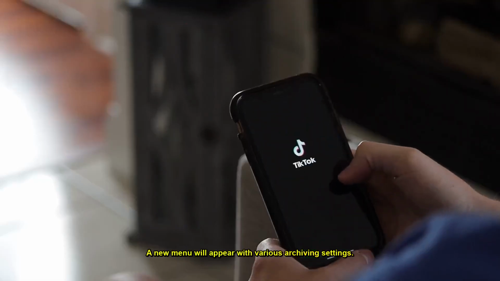You will be redirected. Scroll down to the Message Retention and Deletion section. Here, look for the option that mentions Message Archiving. Click on the Edit button next to this option. A new menu will appear with various archiving settings.